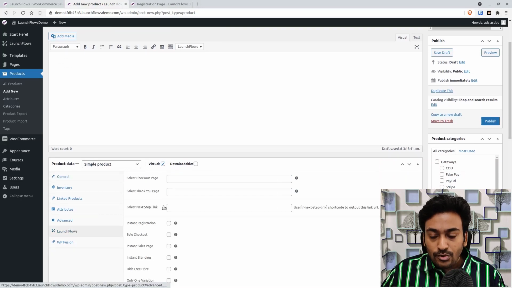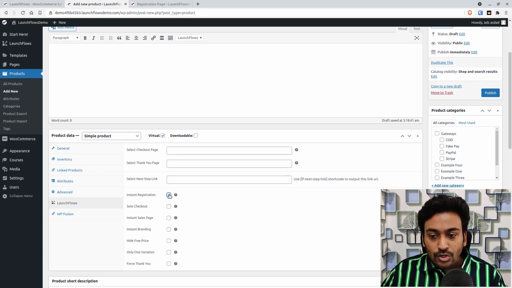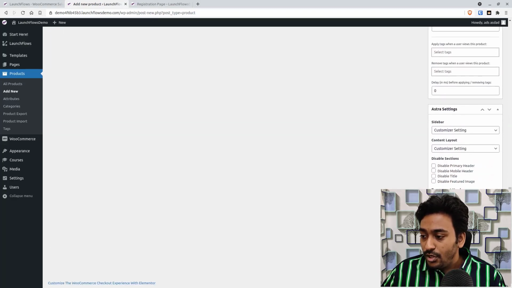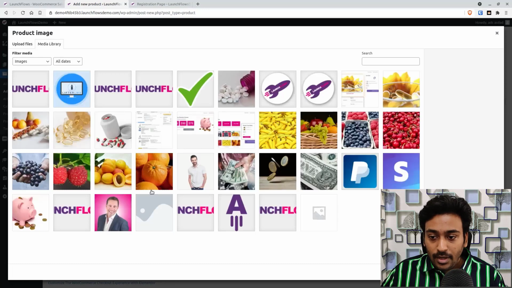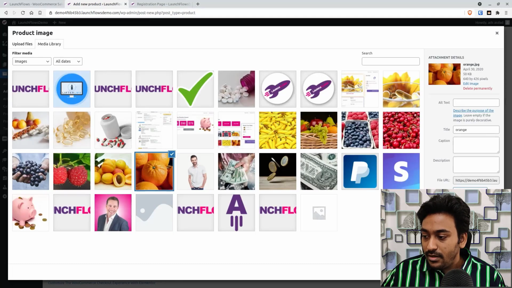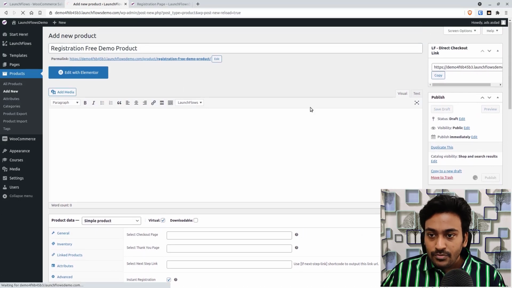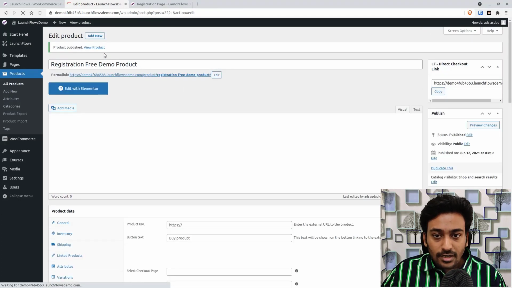And in LaunchFlows, you come in here and make sure to click on instant registration to say that it's a lead magnet, sort of like that. And solo checkout to make sure that only this product is in the customer's cart and there is nothing else, because we don't want the customers to pay. And I'm just going to pick one of the images for this, select product image, and publish this. So I have created the product, but it's not over.